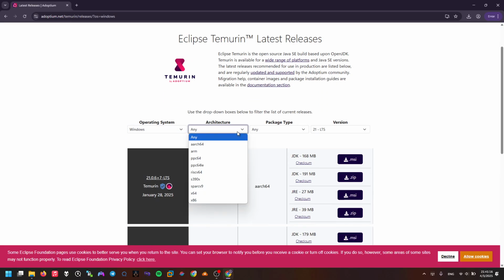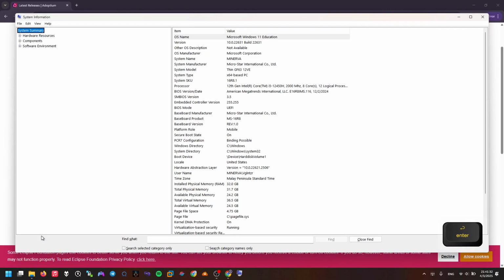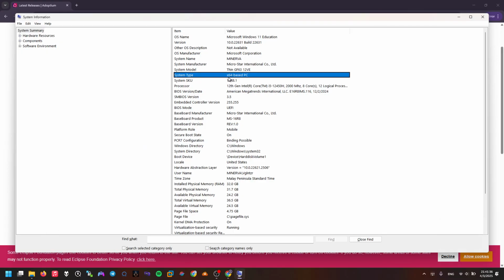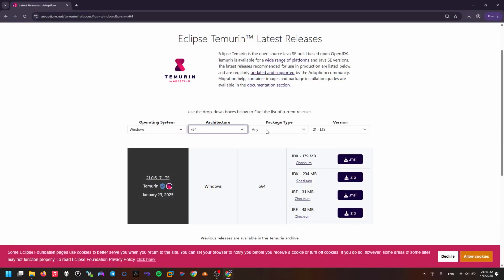For the architecture, you can determine this by opening the Run dialog box by pressing Windows and R together, and then typing in msinfo32 and pressing enter. You can see under the system type that this is indeed an x64-based PC. So that is how you can verify your architecture, and that's why I'm going to choose x64 here.